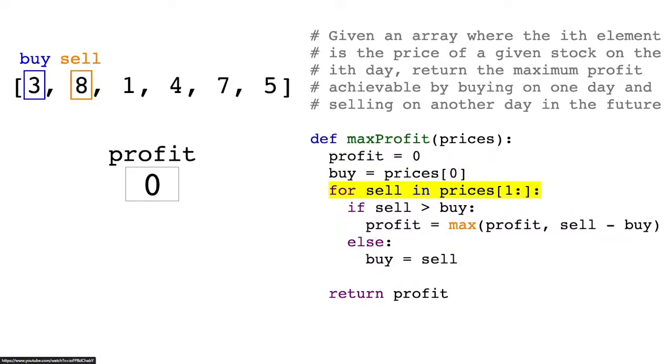Here we'll take care of 2 cases. If the selling price is higher than the buying price, we'll calculate the profit and compare it to our profit variable and take the maximum. In other words, the profit variable will always keep track of our maximum profit. If the selling price is lower than the buying price, then all we need to do is update the buying price to be the new selling price, since we have found a lower price to buy at.